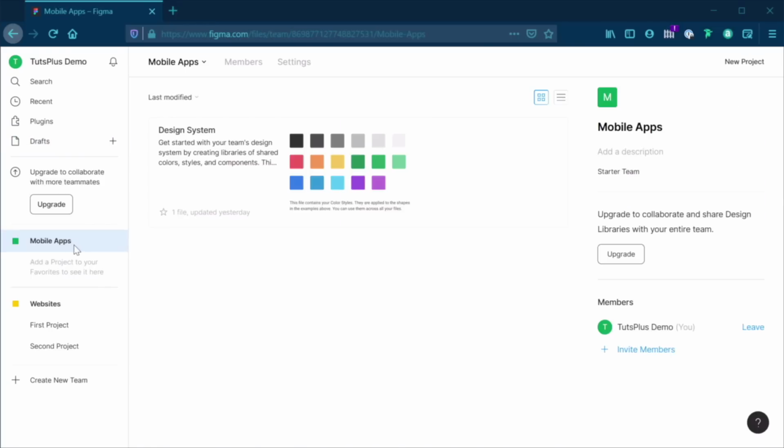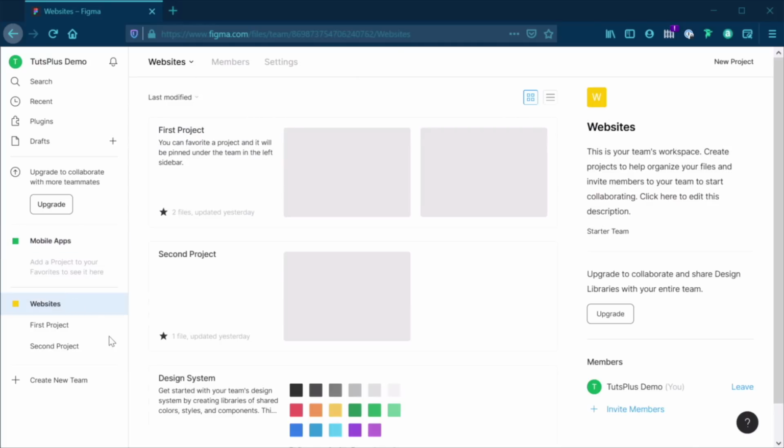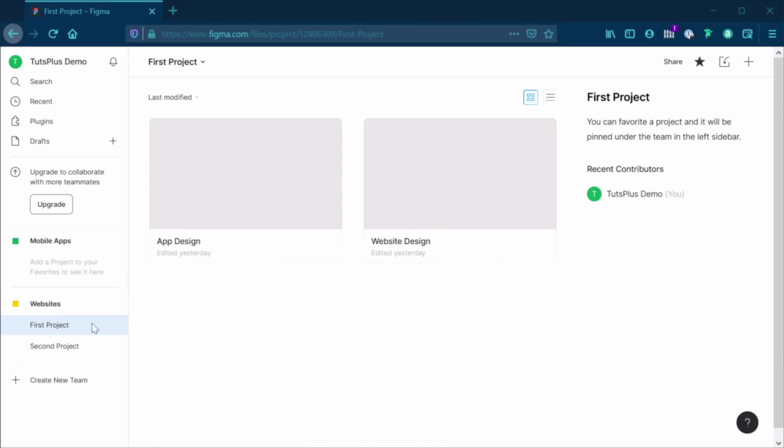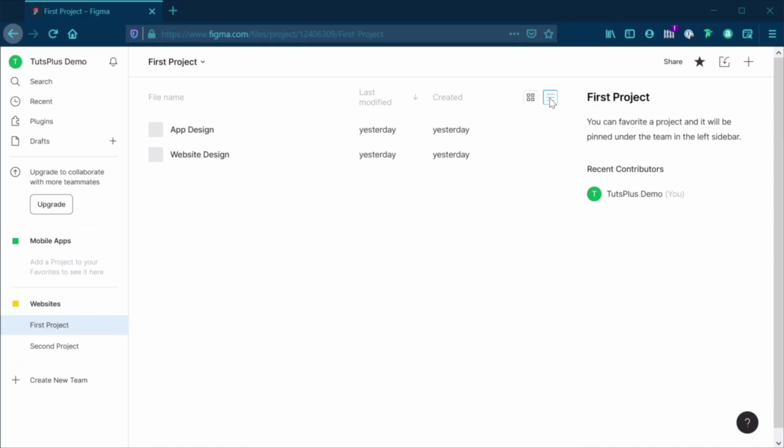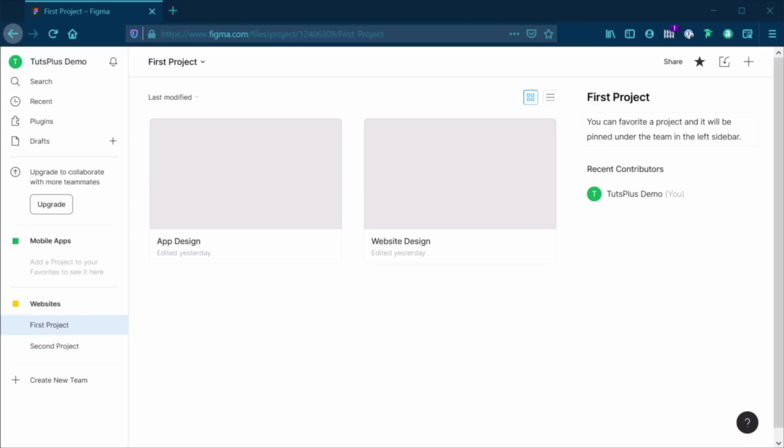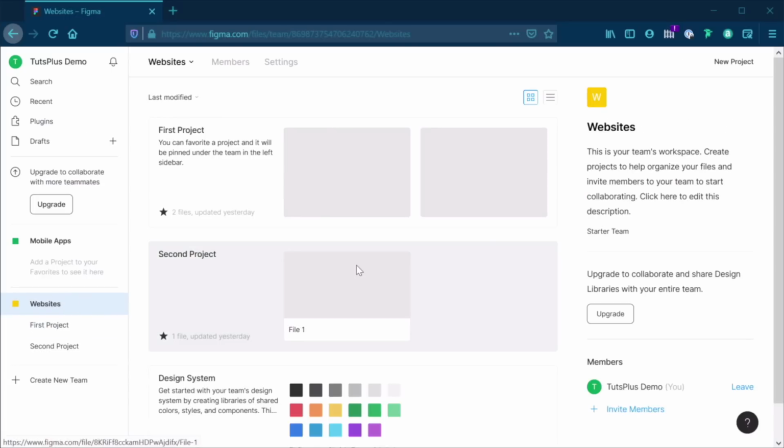Now, when you click on a team, for example, that's going to show you all the projects that belong to that team. Like, for example, here in Websites. And then when you click on a project, you'll find a list of all the files that belong to that project. And you can view files as a grid or as a list. On the right side, you have a small sidebar with information regarding your project, team, and so on.